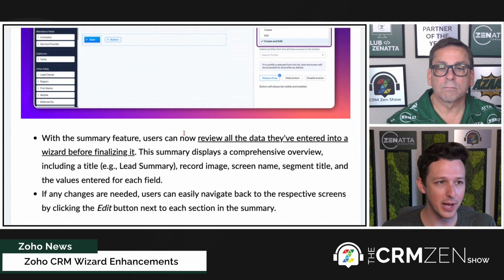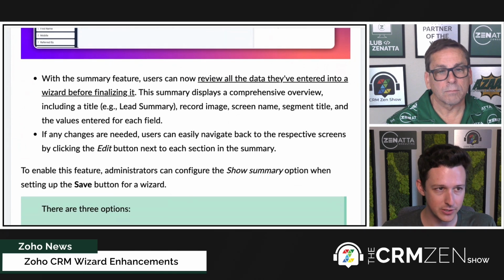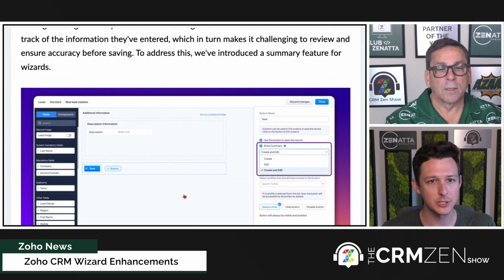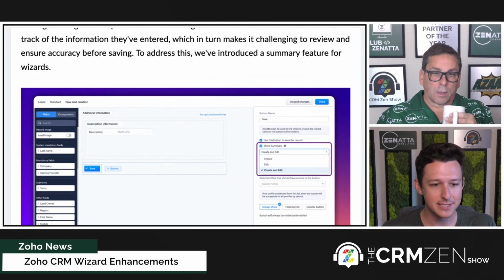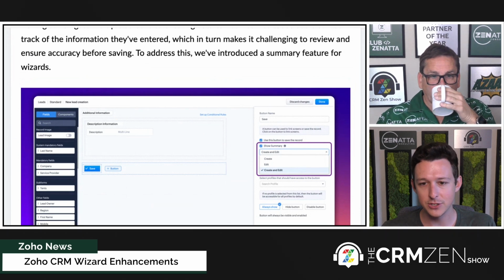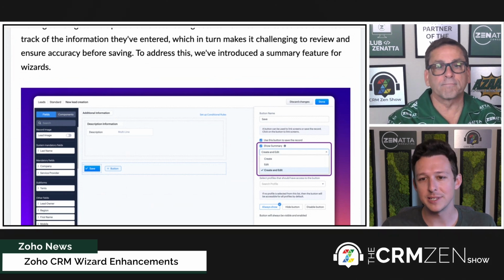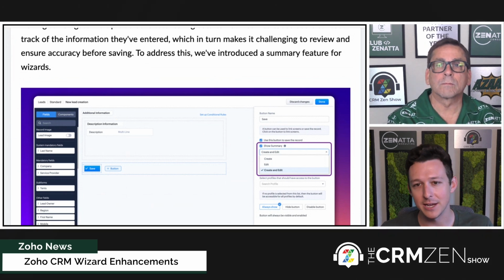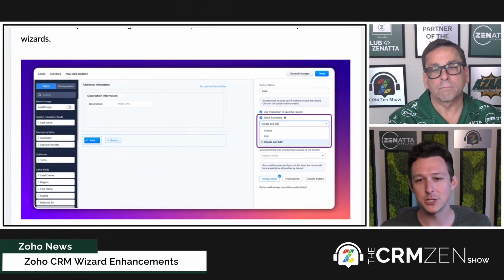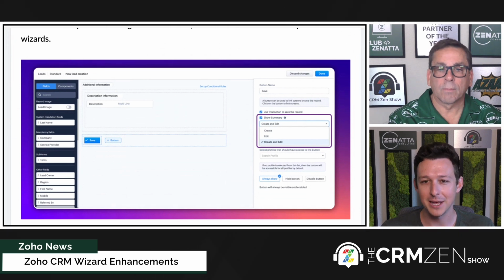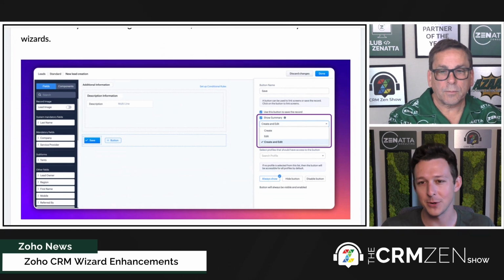They did also add summaries to wizards. What that is really just the ability to look at all of the data that they've entered at the end before they finalize and submit it. The reason is, like, if page 1 is first name, last name, email, and page 2 is address, and then they submit, when you're actually doing the submission, you can't see what you put on page 1. So they've added a way that you can get a summary at the end to make sure that everything is correct before you move forward.